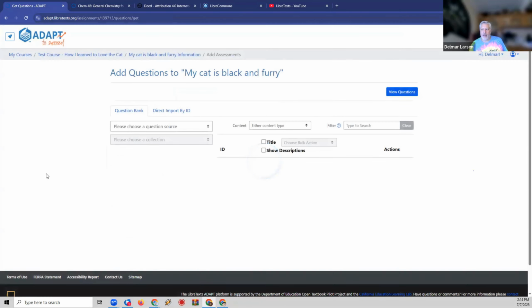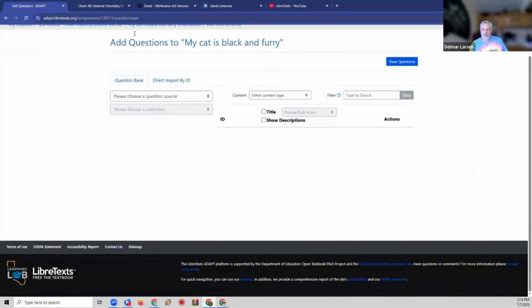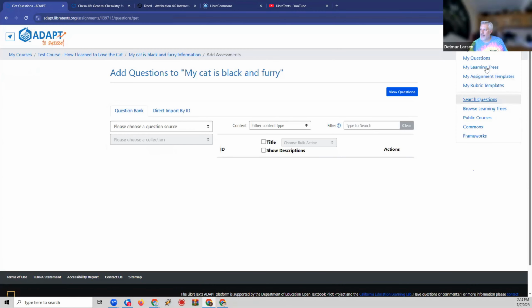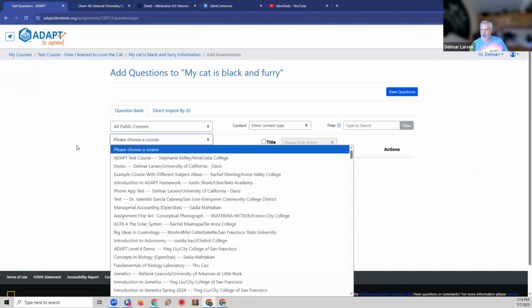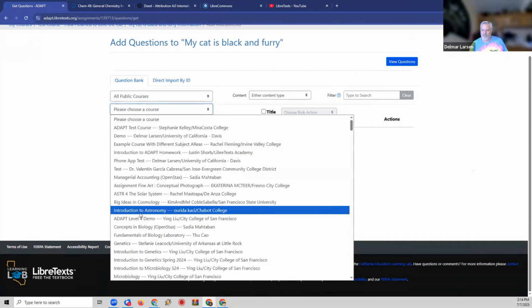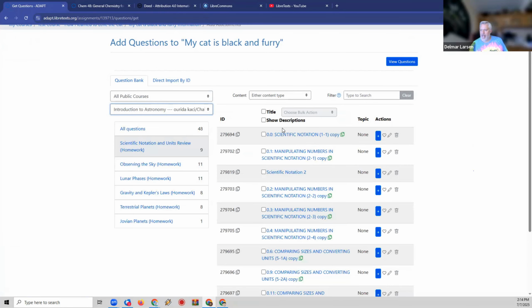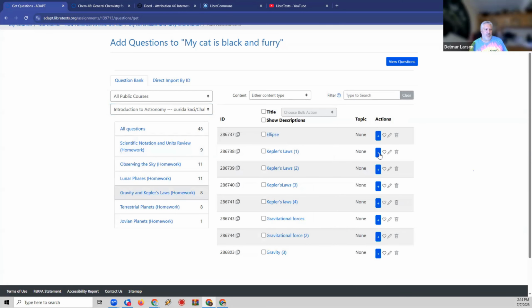So if I click on this button here, I can add questions in one of two ways. One is by parsing through the question bank. This is actually the same view if you were to come in and say view search questions right here. So you can come in and say, I want to do a search through all public courses, and I want to find a course. And here are the questions that are in that course based off the assignments there. And I can just do a plus off of here.